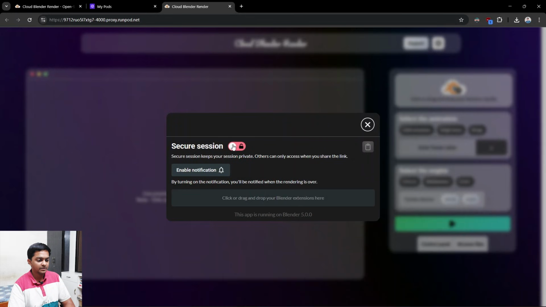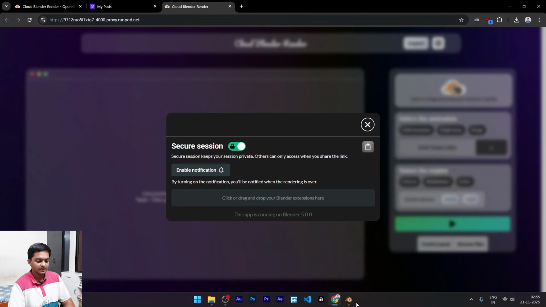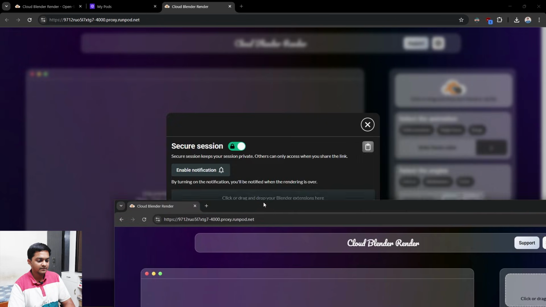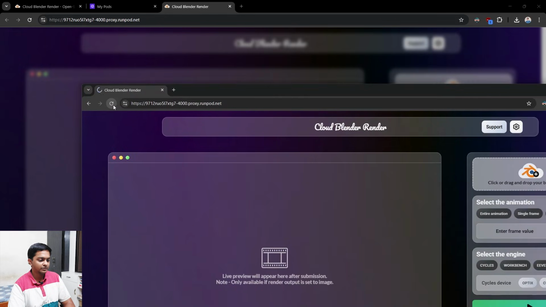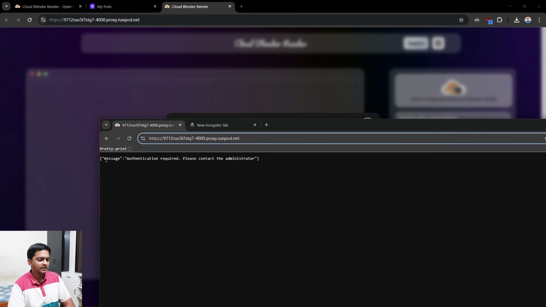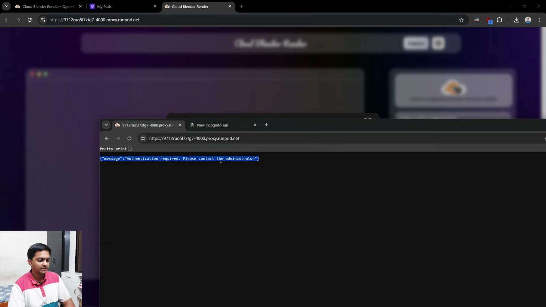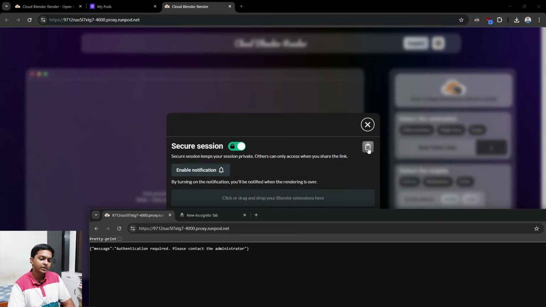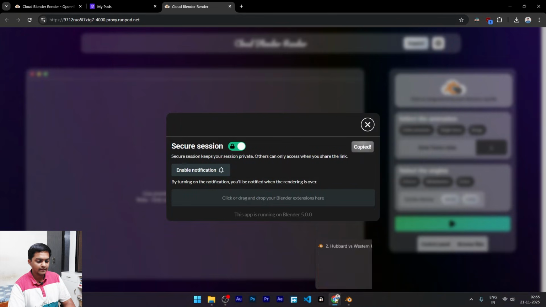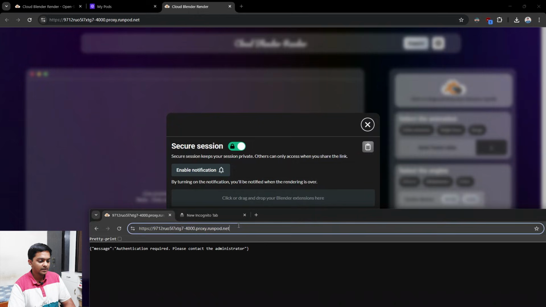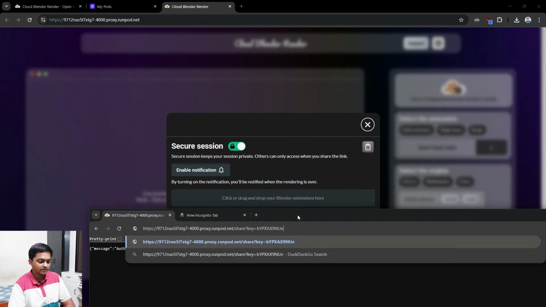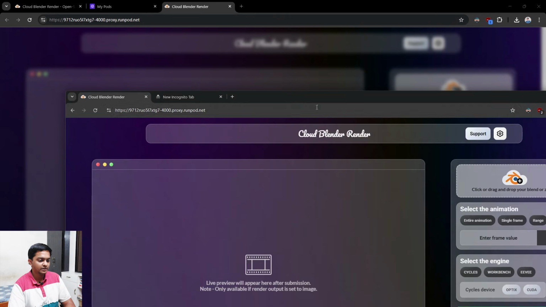But now if I enable this, and I try to open that instance again, as you can see, it gives me this authentication error, asking you to please contact the administration. But if you really want to share this with your friend as a secured connection, you can copy this special shareable link, cut and paste it here, and you'll be authenticated to enter.